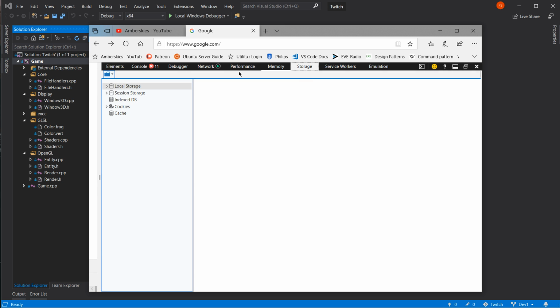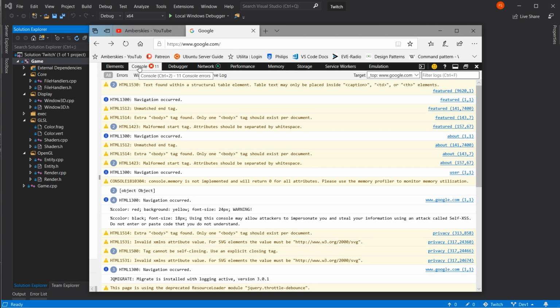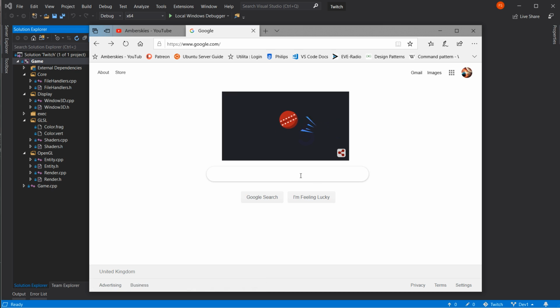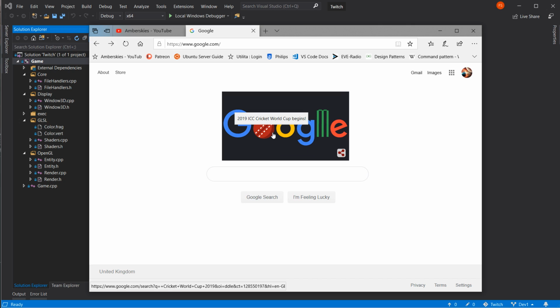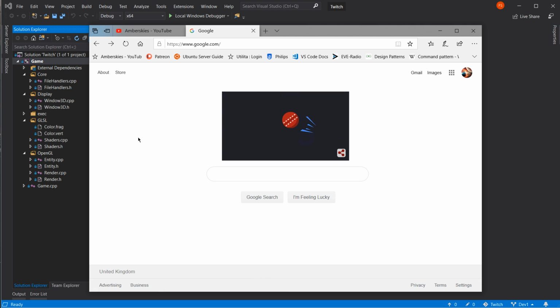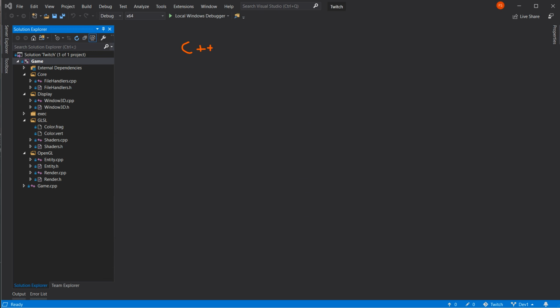Having a look, see what that system can do. Yeah, right, okay, fine. But that's just for this animation. No, it wasn't try catch. No, they actually had a function called, I think, receive or catch. I'm not sure. So, 2019 ICC Cricket World Cup begins. Oh, good. Cricket World Cup. Nice. Good effort.